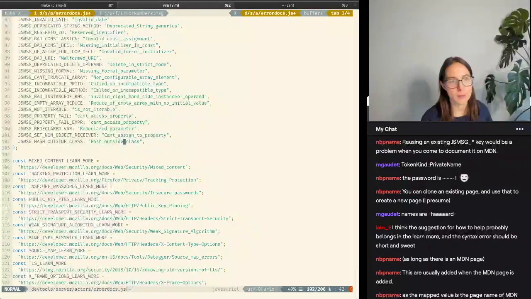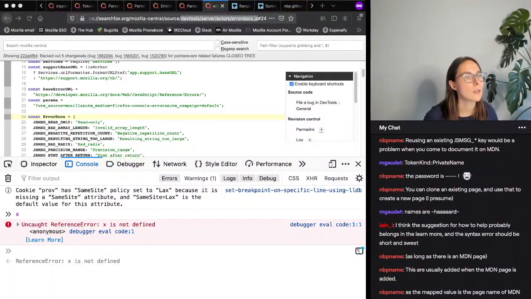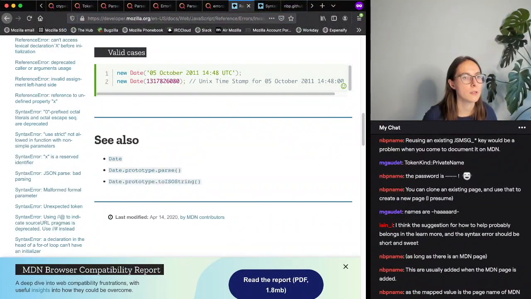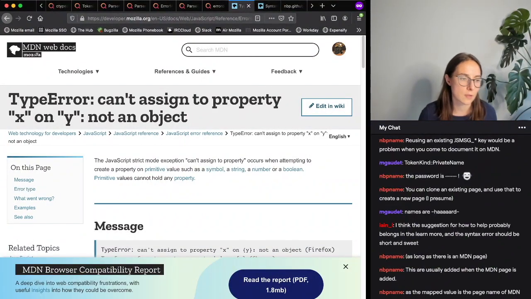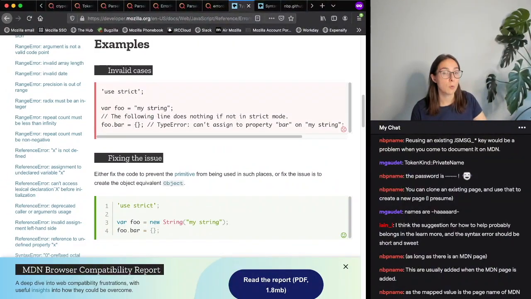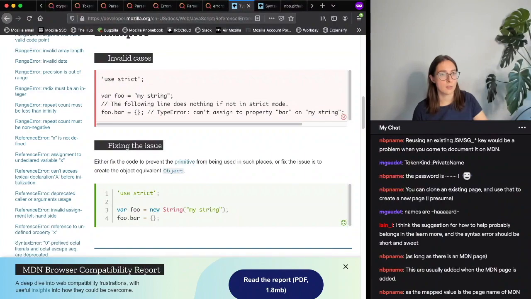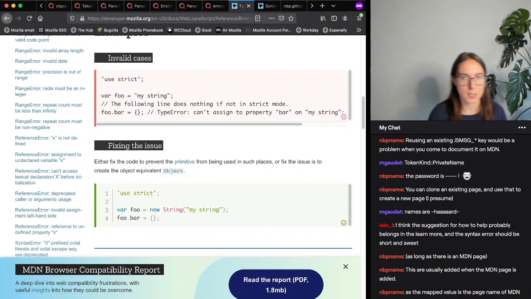Yep, this mapped value, this one here, let's for example take this can't assign to property. I'm going to copy it, and let's look at an example. For example here, we have invalid date, and if I paste can't assign to property, I should be taken to a page that's about this error message. So I will create the error message, and this will be all in one patch so that we address all of the concerns, because it'll need to be addressed.